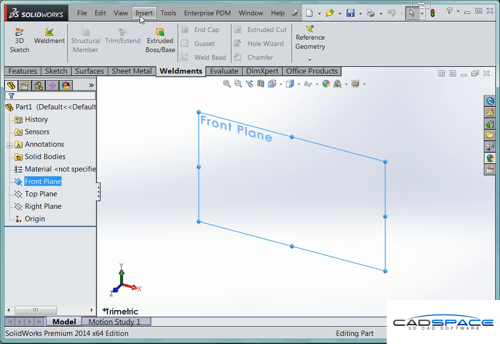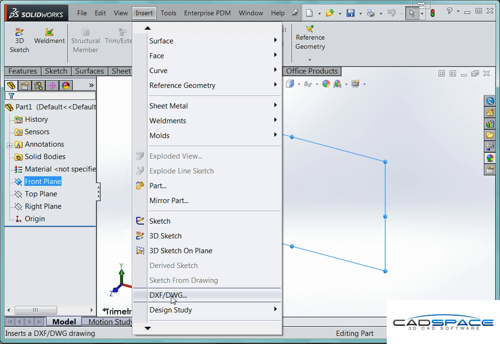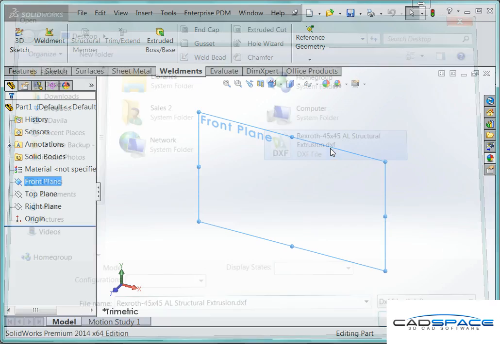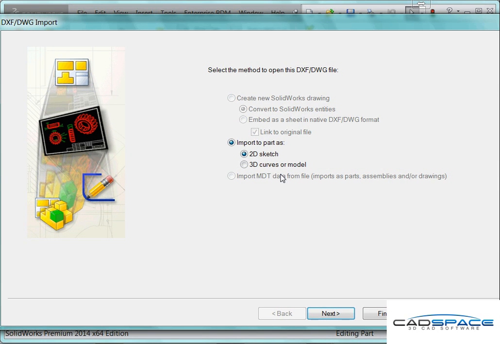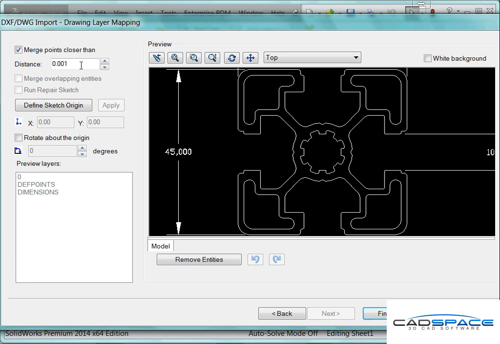So what I'm going to do is just select the front plane, insert, just scroll down to where it says DXF DWG, and that way we can find where our DXF is. Double click on that, and it'll start importing it all for us. I'm going to import it in as a 2D sketch, just click next. I want to import the dimensions as well. You can even do the constraints, but just because there's lots of lines and segments here, I'm just not going to do it this time. And I do want to merge points closer than 0.1, just in case they're not merged, and just hit finish.